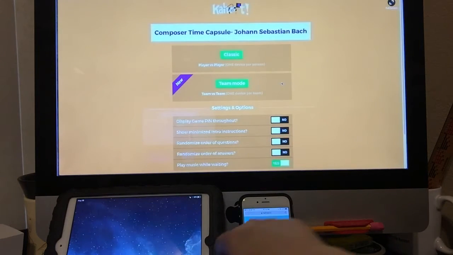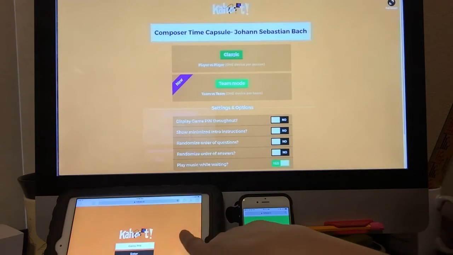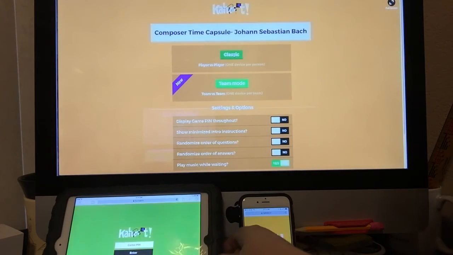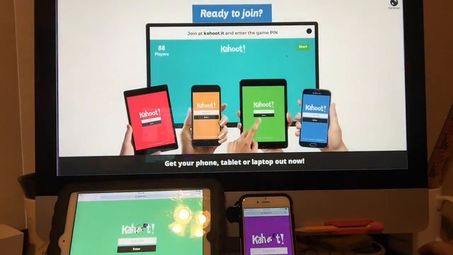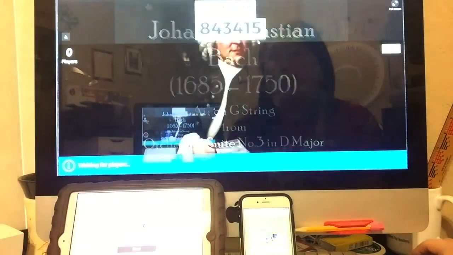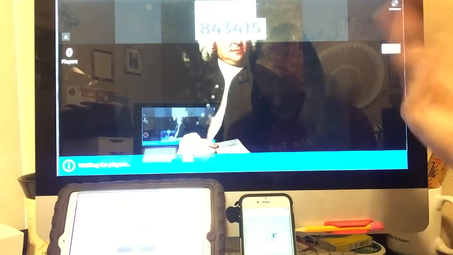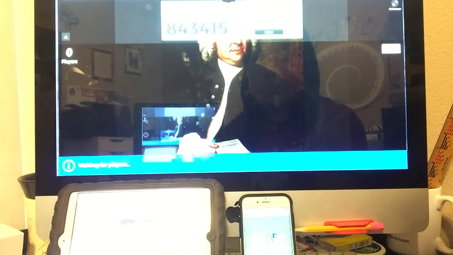And so I thought I'd quickly show you what happens. I'm going to choose classic because I'm going to use my iPad mini for one of the options, and then my iPhone as another player. So when you start the Kahoot on the teacher's end, you click start, and then it will give this game pin at the top. And I have it set to play some Bach music. And so the students just punch in their pin, 8, 4, 3, 4, 1, 5. Click enter.